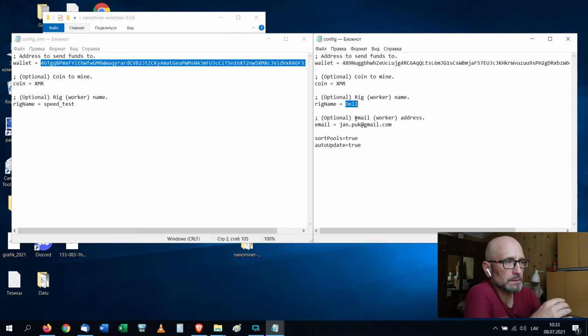Then, an important part, you need to write here your email address. As you know, Monero is a private secure coin. I recommend you to write some email which will not be linked to your name.